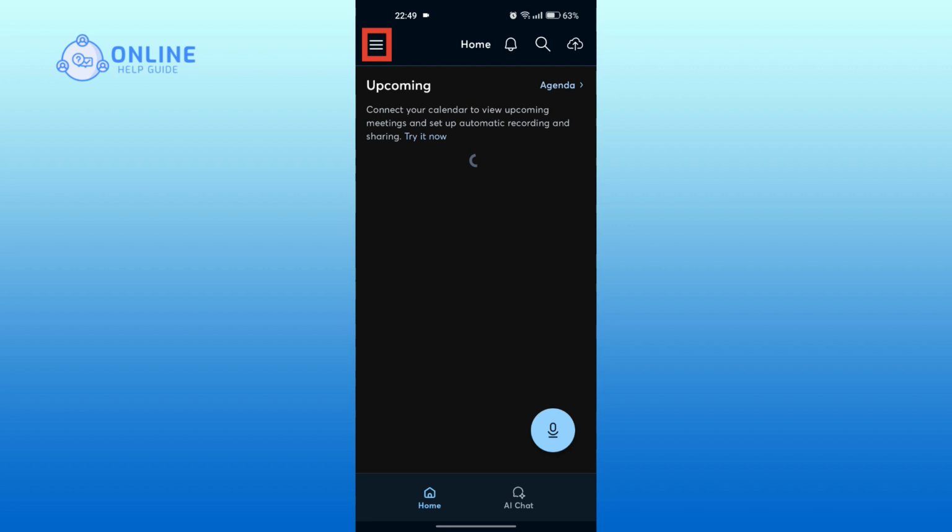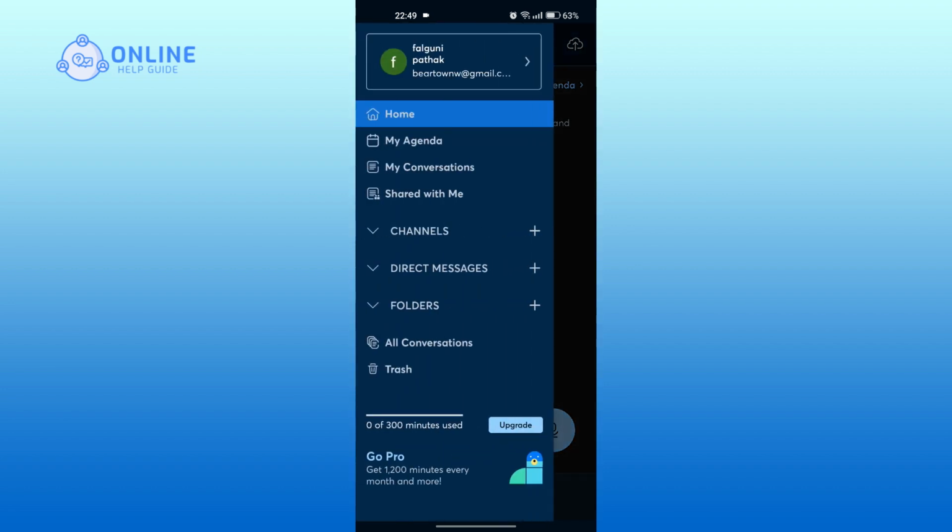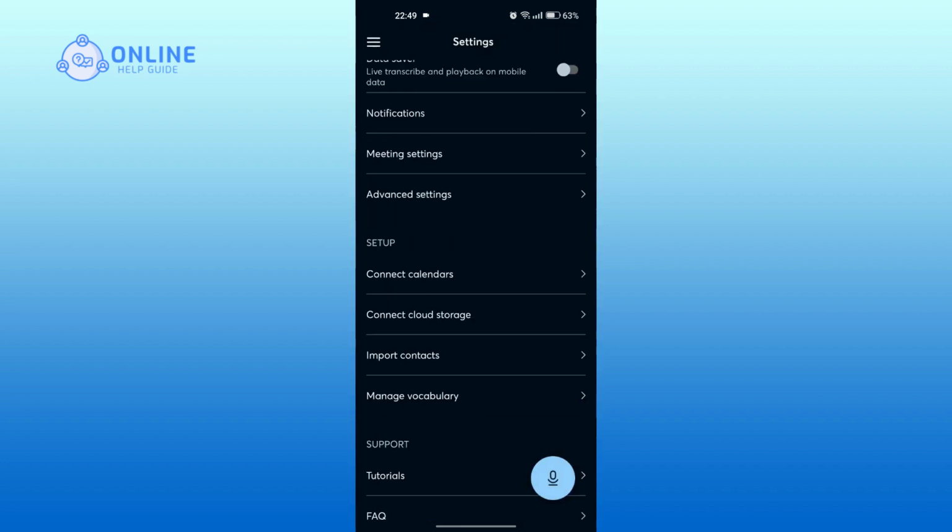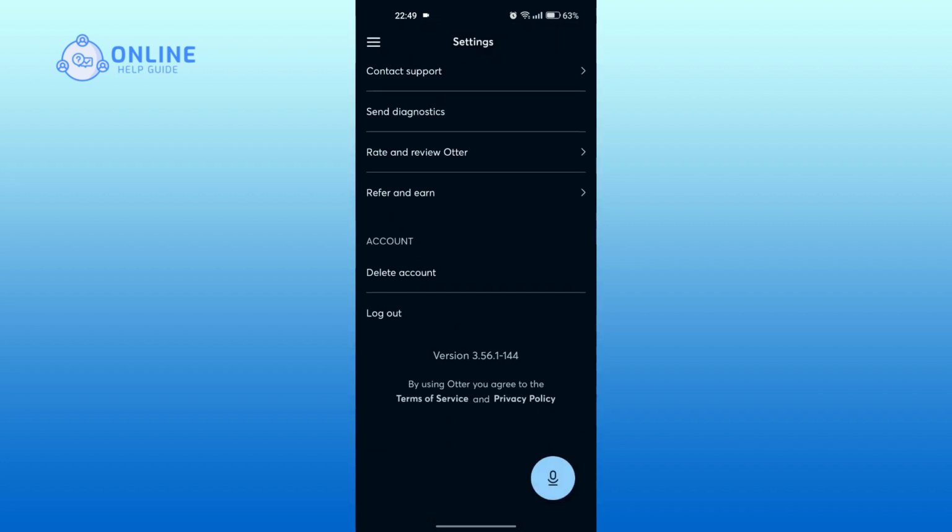Tap on the hamburger icon at the top left. Tap on your account name at the top. Scroll down. Tap on Delete Account.